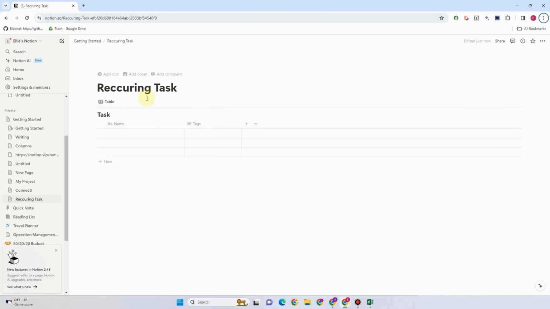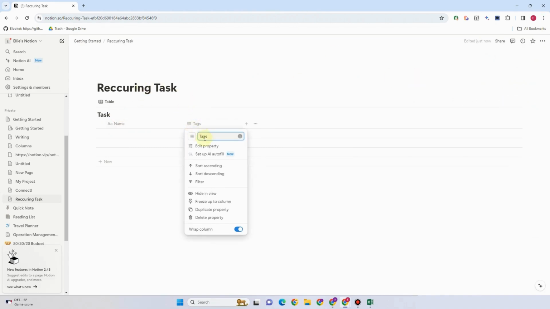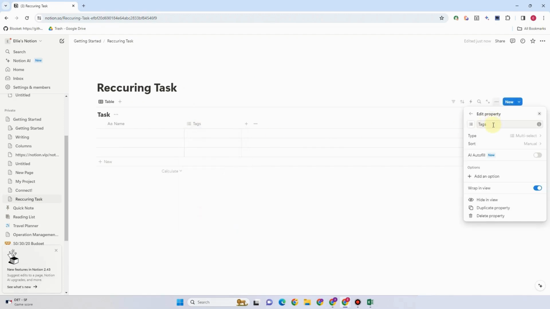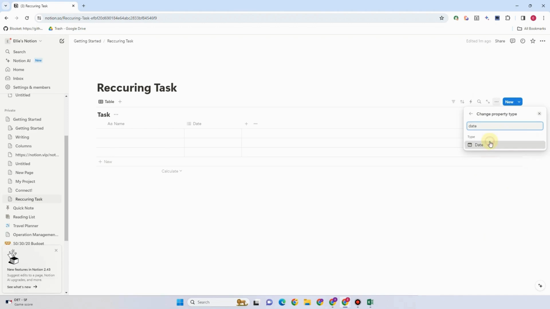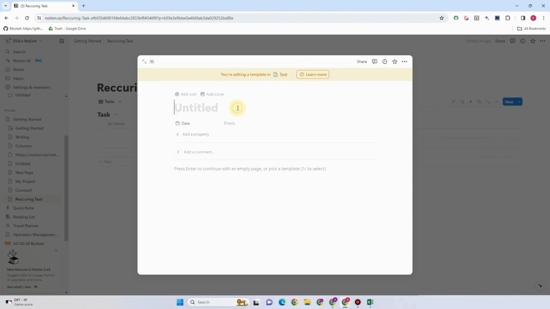Now we're going to add name here, task, and then tap this tags and then change this property into a date. Okay, so we have here name, date, and then that's it. Now, the next thing to do is we're going to tap this arrow facing down next to this new button right here. And then we're going to create a new page for project. Okay, so let me add project right here.